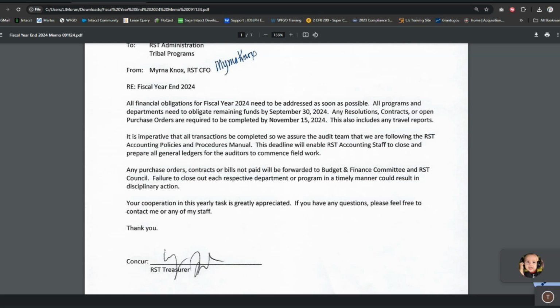And depending on the amount of the old bills after that, if we're not able to make our payments to complete those by then, we may have to present those to Budget and Finance to get authorization to use either our revenue funds or another source of funds to make those payments inside of fiscal year 25. So we've got roughly 45 days to close out fiscal year 24.